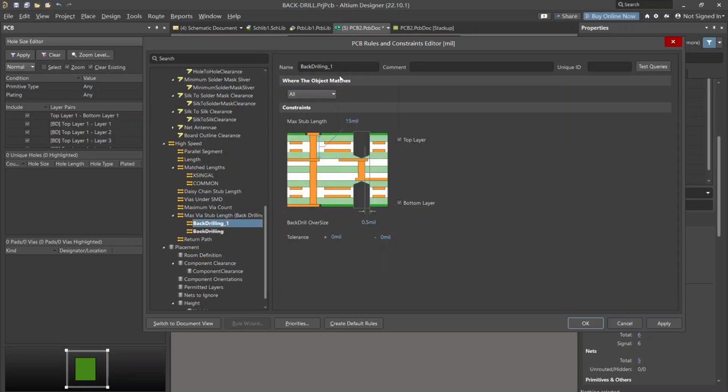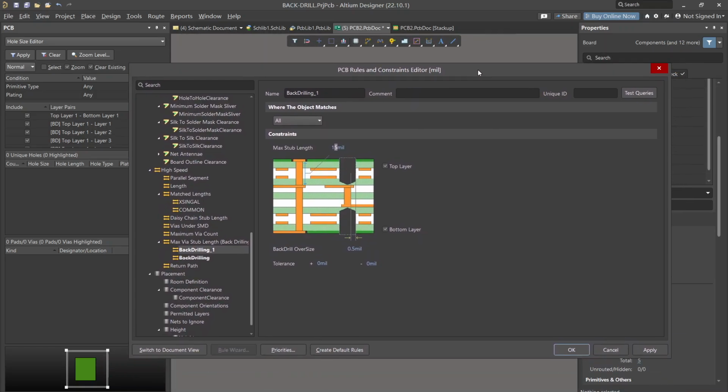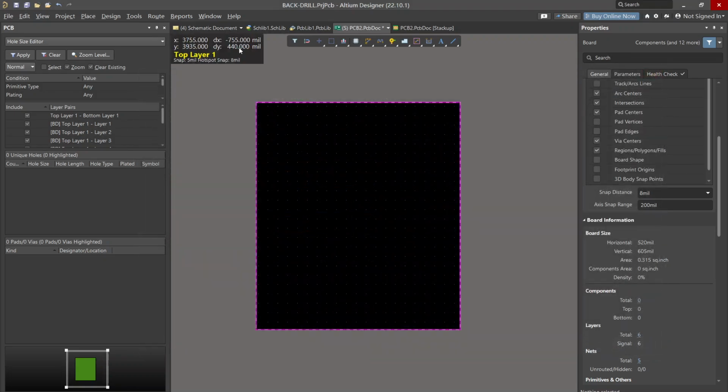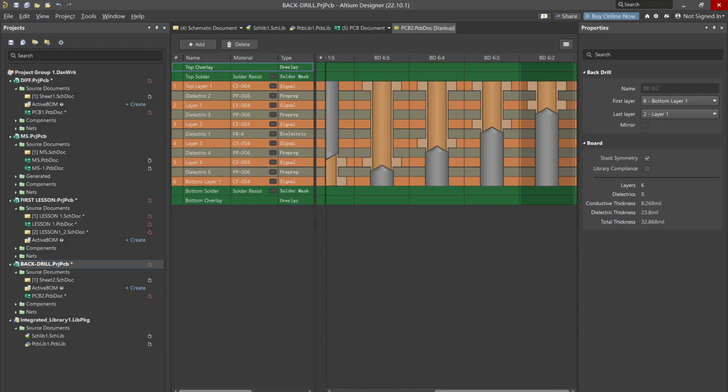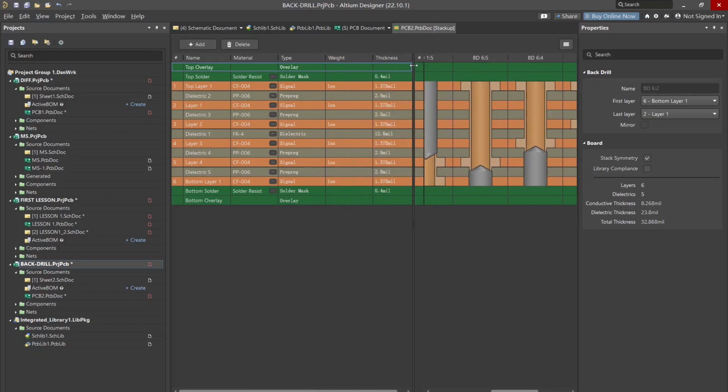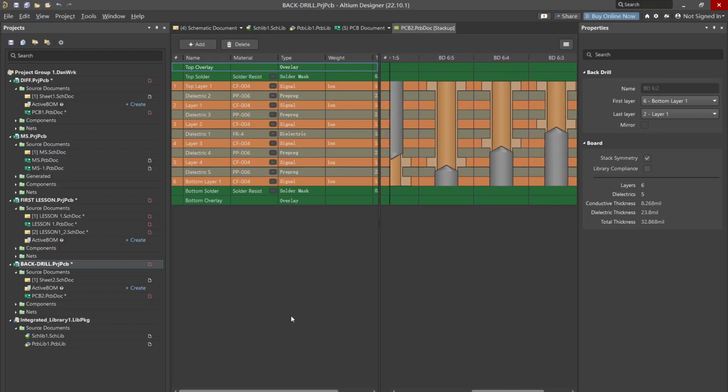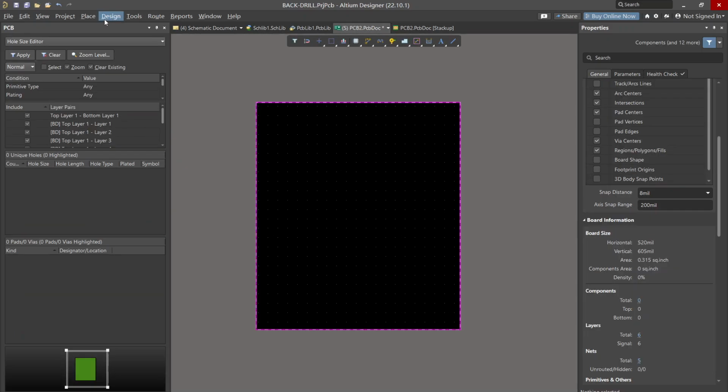And I add a new rule. In the new rule, we first select the max stub length. You see here from the picture, the length. If it's shorter than 50 mil, there will be no back drill. So we need to set it according to our layer stack. So we just go back to check. Go back here, we check the stack. This is our layer, and the thinnest one is about 2.8 mils. So we need to set it smaller than 2.8 mils.